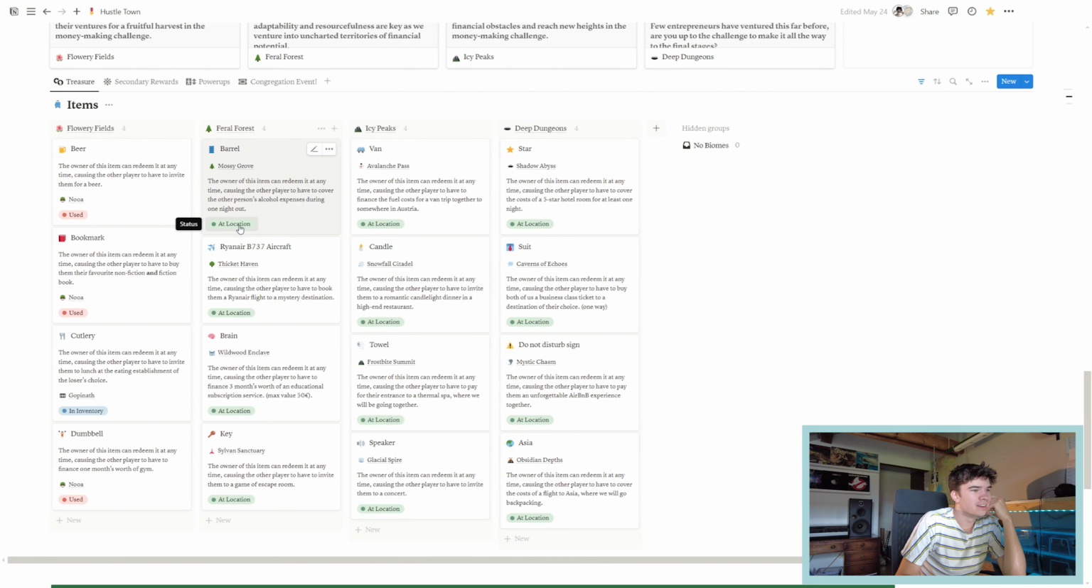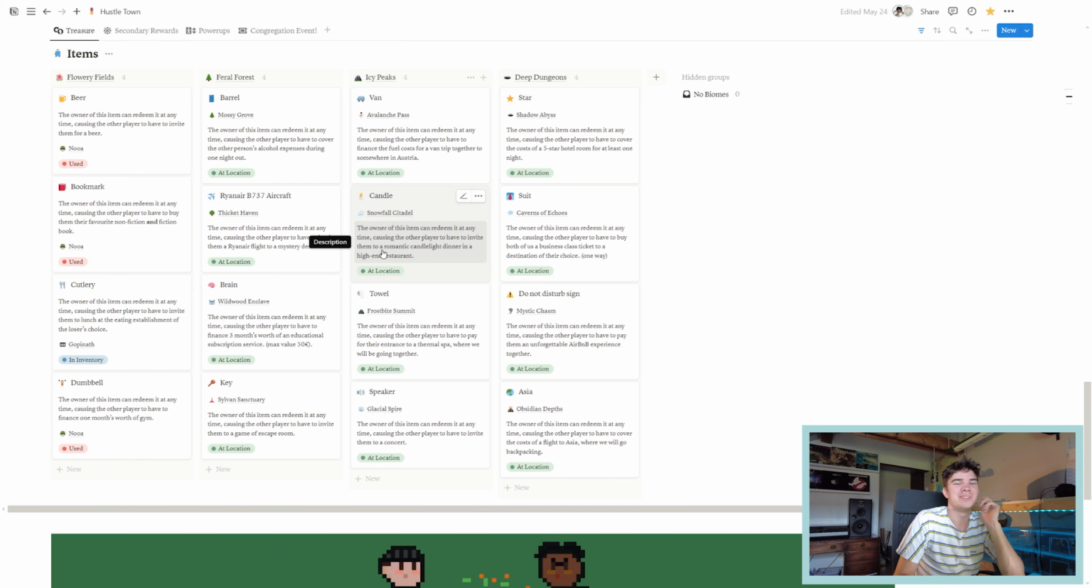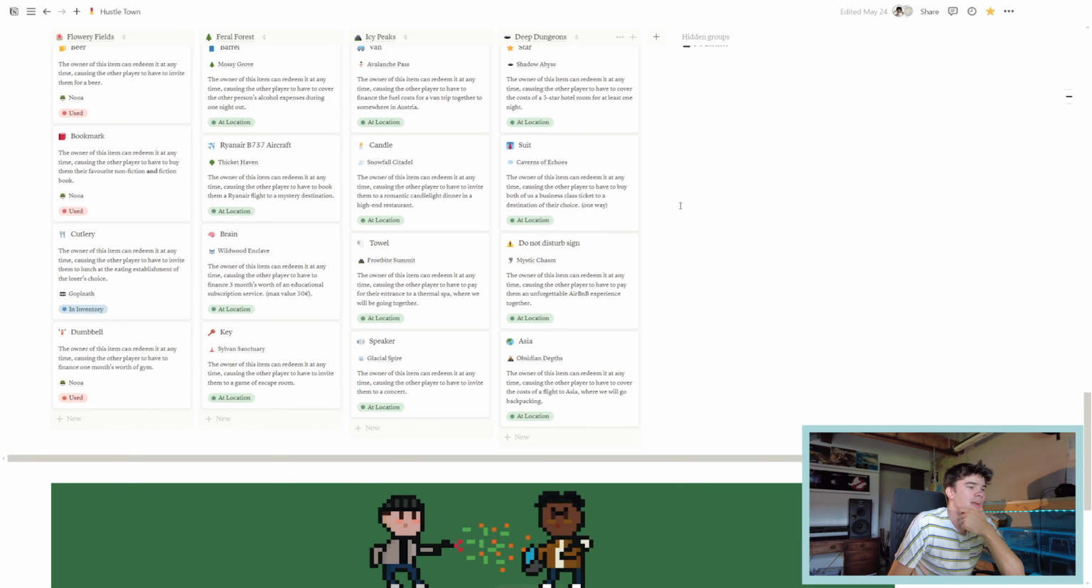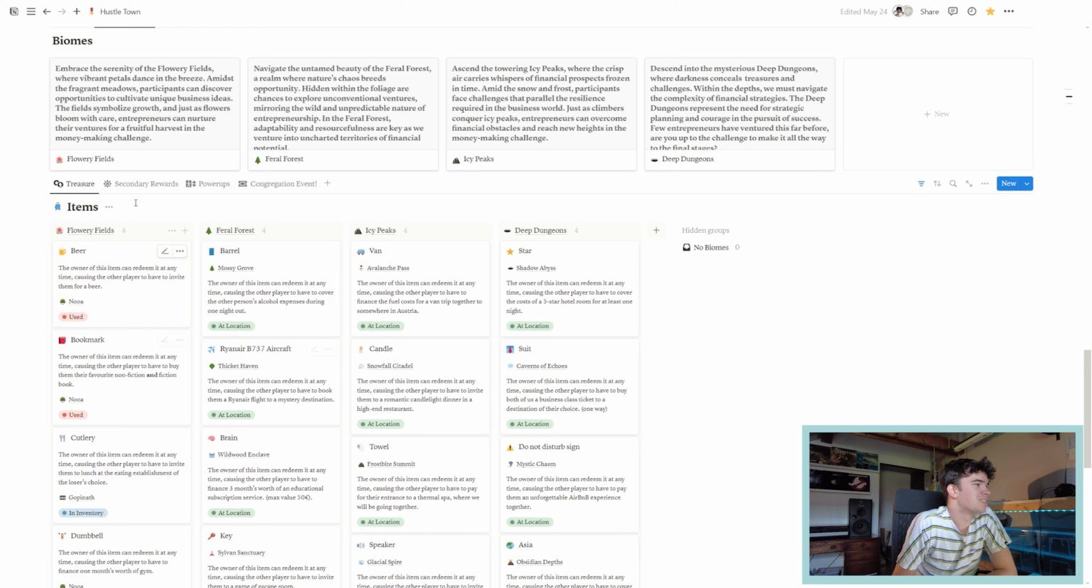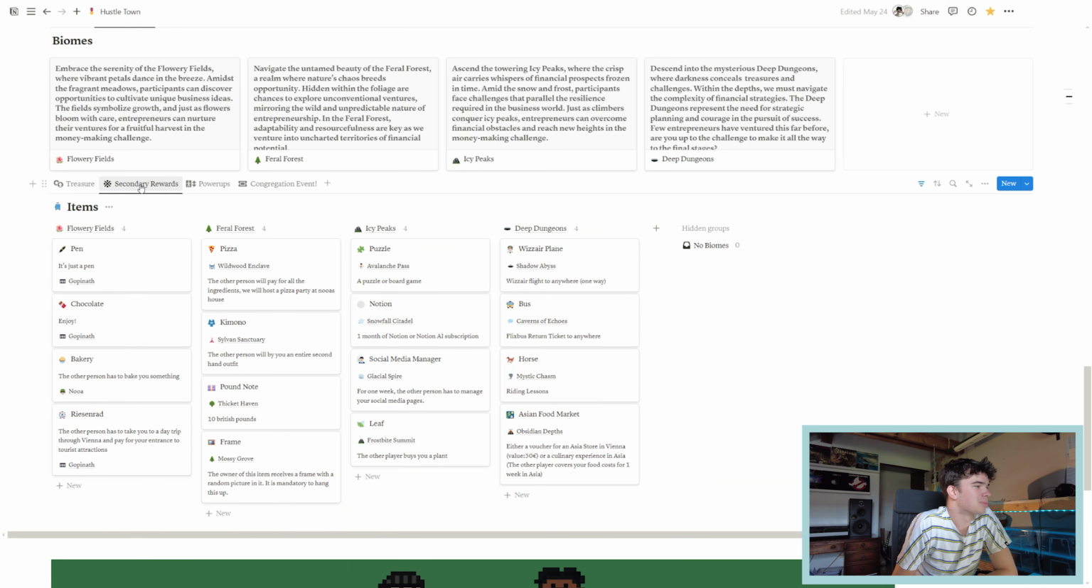And now we finally get to the items. This is one of my favorite parts because it really motivates you to get to that next place before the other person, and it creates this healthy competition. The final item, for example, is that the owner of this item can redeem it at any time, causing the other player to have to cover the cost of a flight to Asia where we will go backpacking together. So Gopi and I are both really experience oriented, and many of these items are different experiences that we want to do together, and it's also something that will really strengthen our friendship and bond. It's been really fun so far, and we've gotten up to some crazy adventures together.